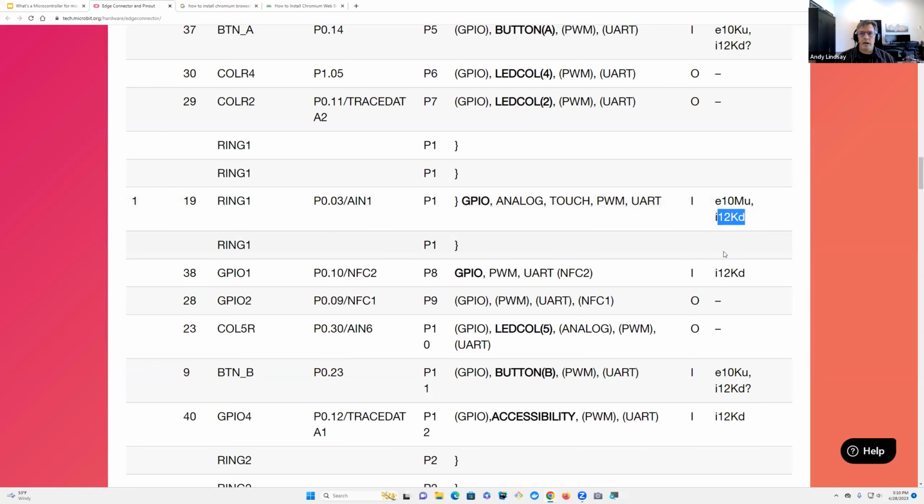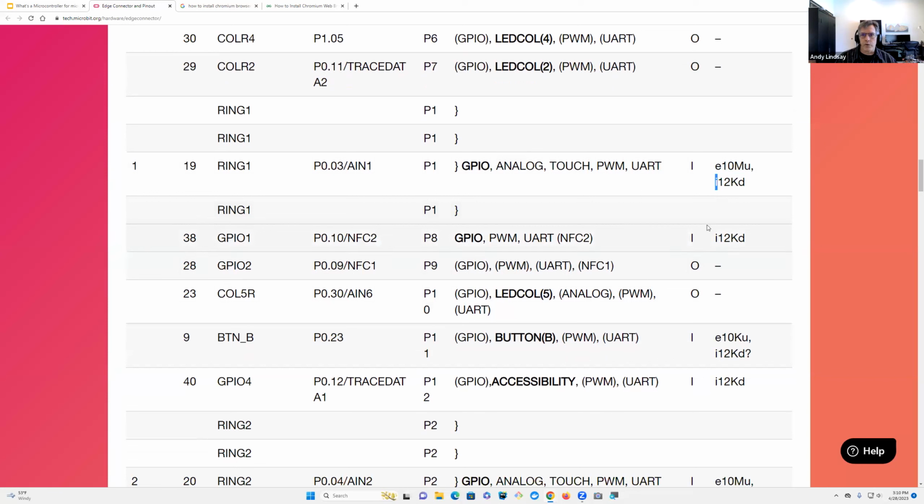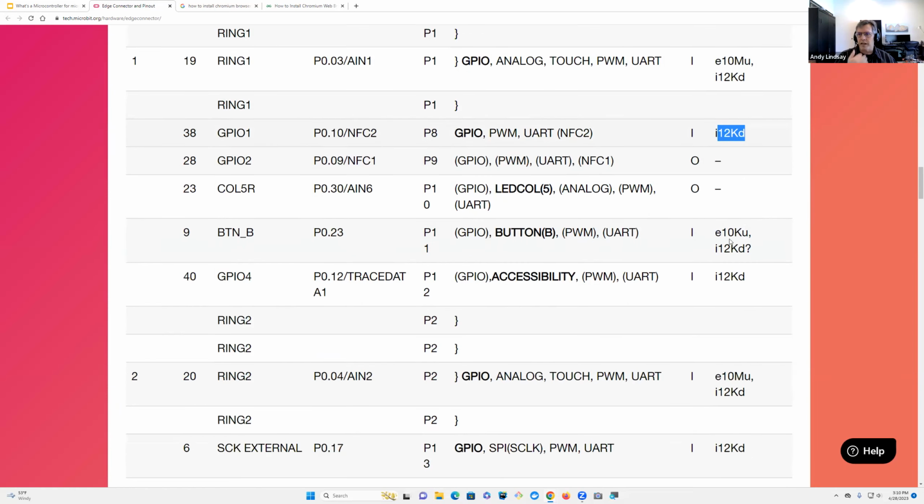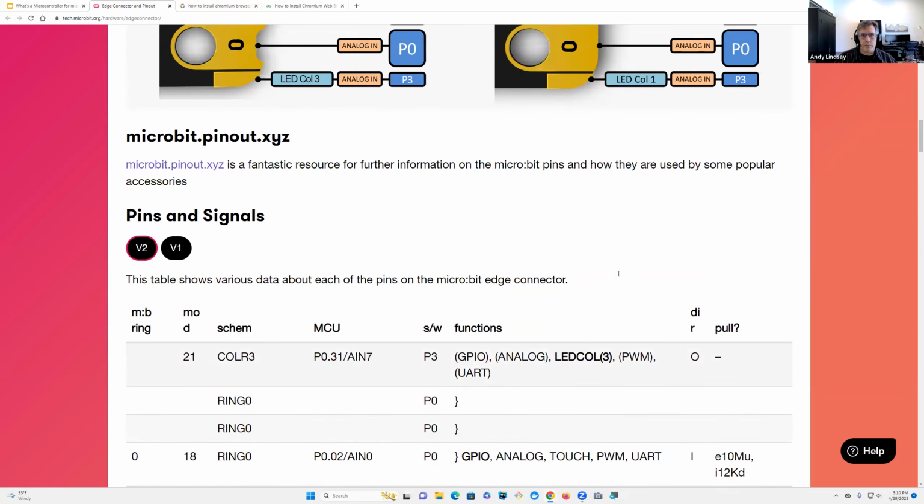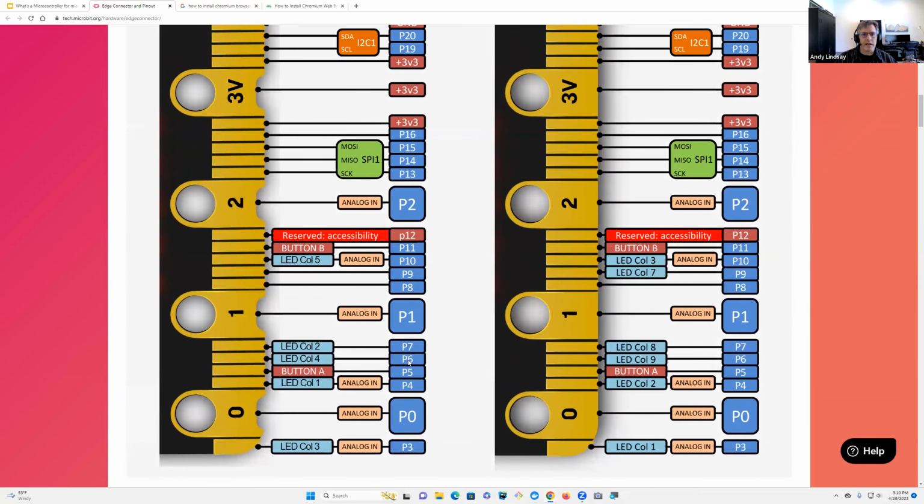And it initializes as an input. Likewise with P8, for example, that's another one that initializes as an input. It has a 12K pull down resistor. And here's a 10K pull up resistor. And again, these are the initial values, and it has a lot to do with the fact that push buttons and the LED display are shared with these pins. So like here's button B, that's P11. And so with P11, it's kind of hard to avoid sharing with a push button.